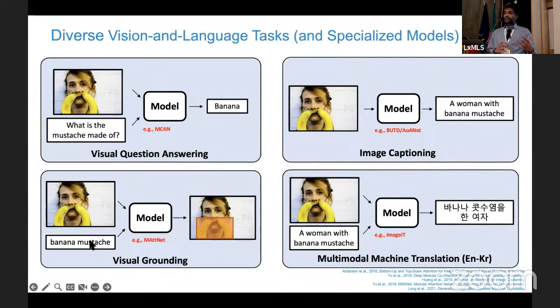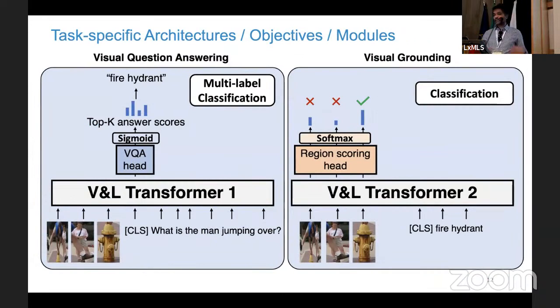Visual grounding is a very different task where, given an image and a referring expression, you need to visually ground that expression. This is also known as visual pointing or referring expression comprehension or visual grounding, a lot of different names for this task. But you basically have to find that specific region which this expression refers to. And then another very different task would be multimodal machine translation, where language 1 plus image as a bridge helps generate language 2.